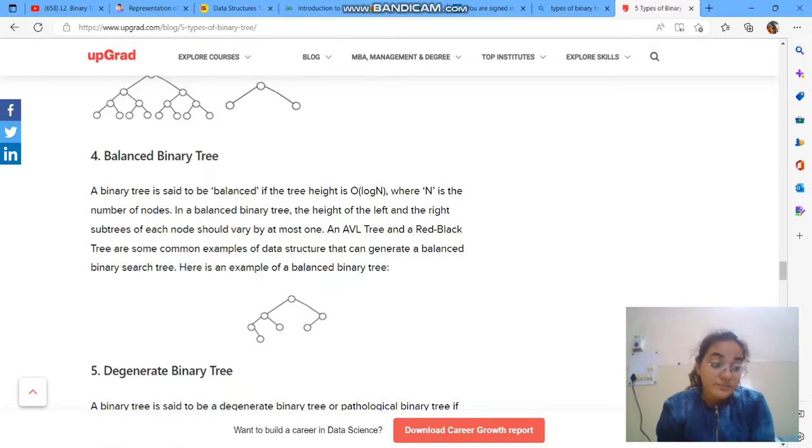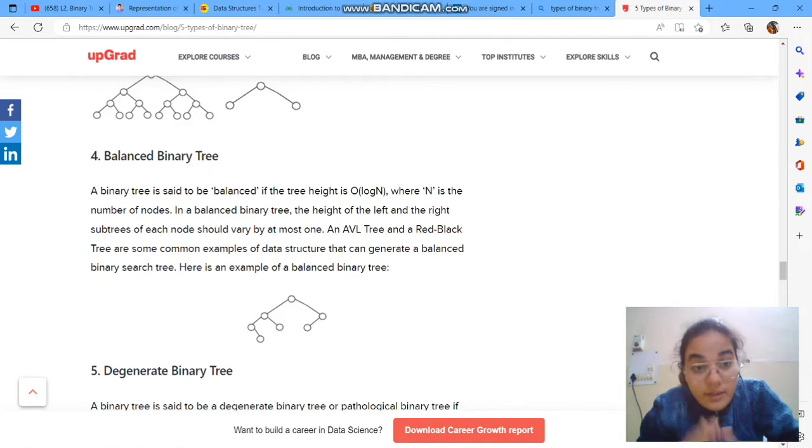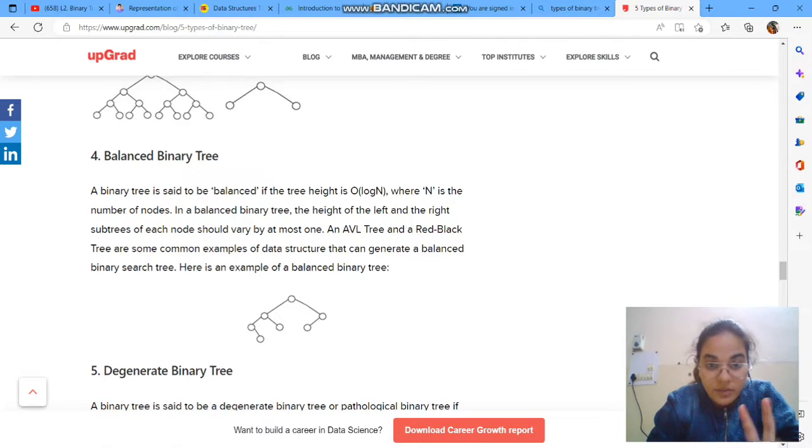Suppose there are eight nodes, then the height of the binary tree will be log base 2 of 8, which is equal to 3. That means the height of the binary tree with 8 nodes will be 3. At max the binary tree can have three levels.